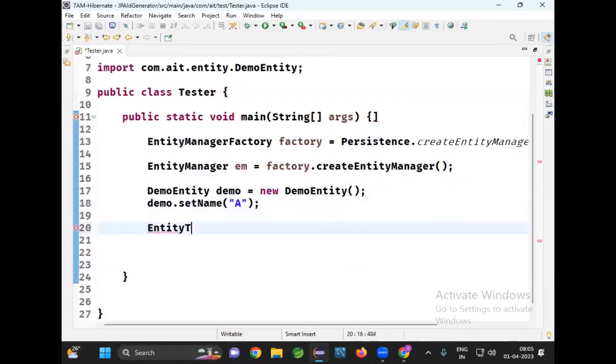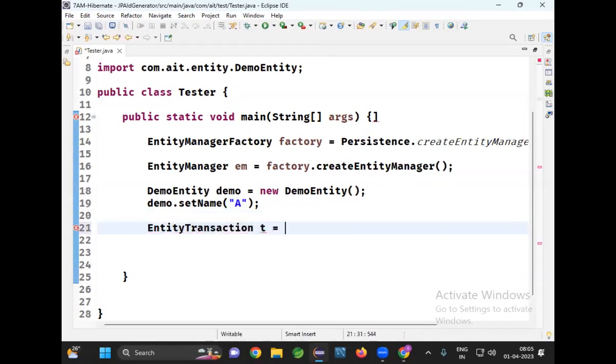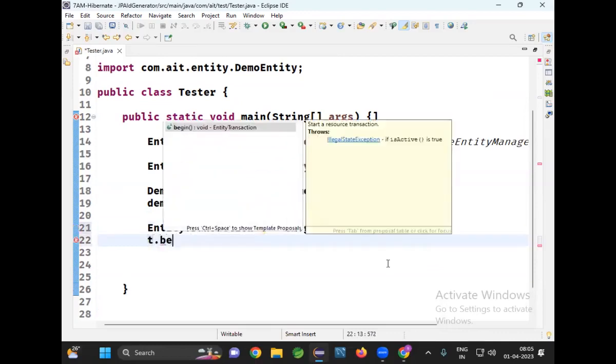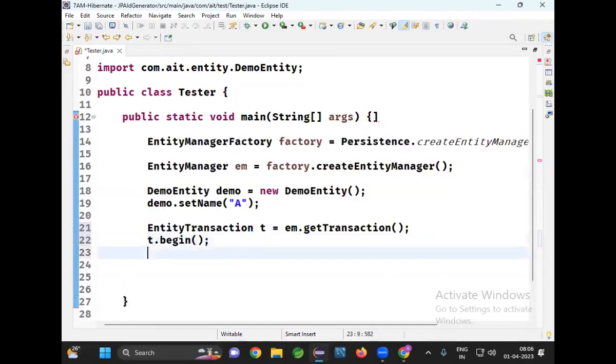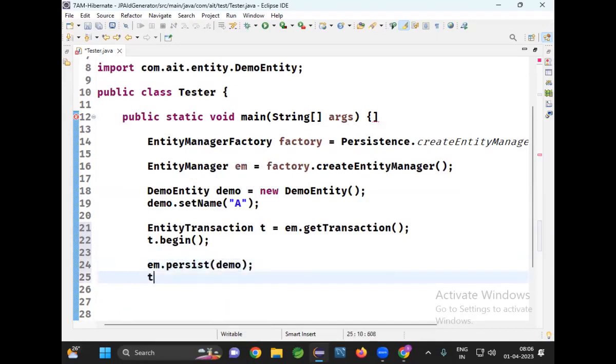Entity transaction T is equal to em dot get transaction. T dot begin. I want to just persist now. I have no need of writing much code, no need of try, catch, finally. Just I'm writing like this now. What's the method? Em dot persist. What I want to persist is the demo object. Then T dot commit.